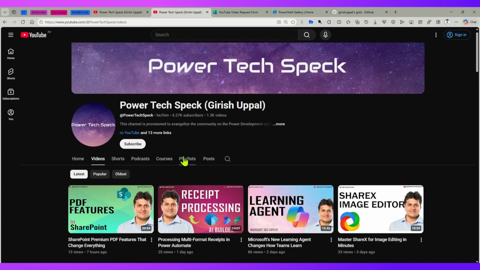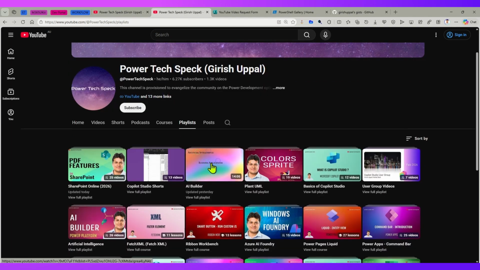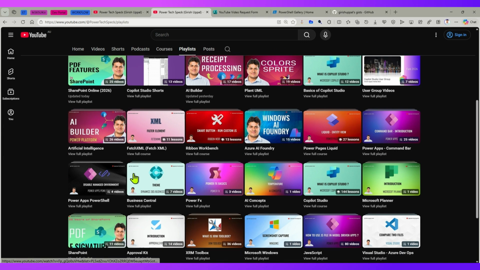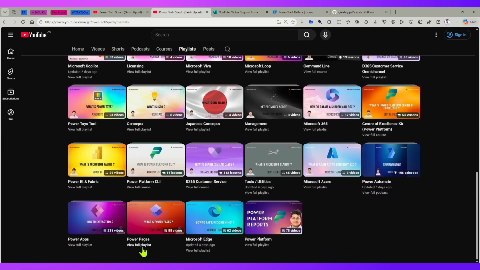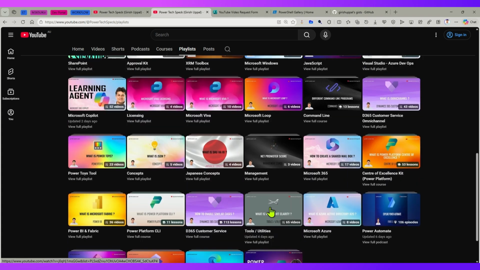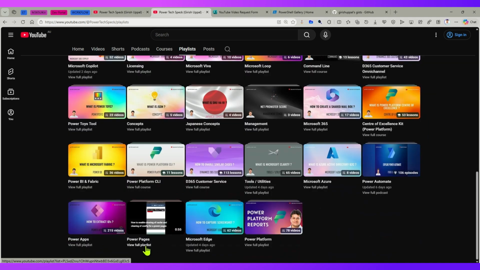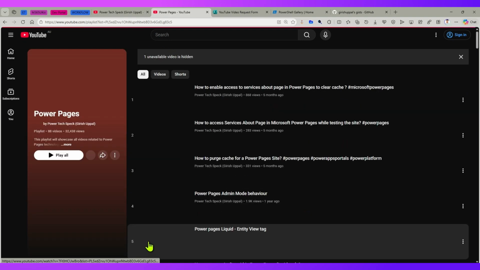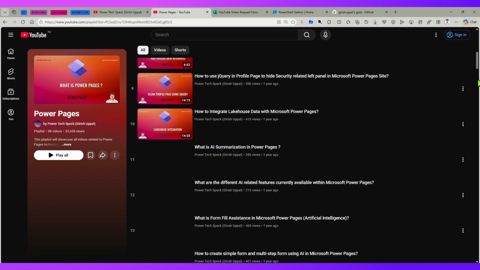If you want to see the structured approach, click on playlist and, take for example, if you are a Power Pages person and you want to see the Power Pages videos. Now, as you see over here, as I scroll, I have got two Power Pages playlists. One is Power Pages, and then we have Power Pages Liquid. Now, if you want to explore the Power Pages playlist, just click on View Full Playlist, and then from here, that playlist will be opened. And here you can search for any items which you want within Power Pages.